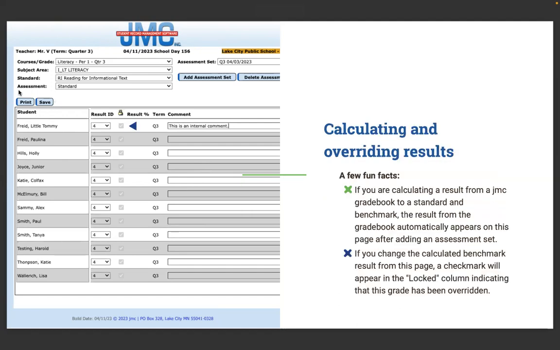So here are a few fun facts about calculating and overriding results. If you are calculating a result from a JMC gradebook to a standard and benchmark, the result from the gradebook will automatically appear on this page after adding an assessment set. If you change the calculated benchmark result from this page, a check mark will appear in the locked column, which is this column with that cool lock, indicating that this grade has been overridden.